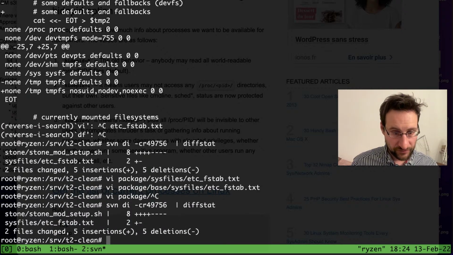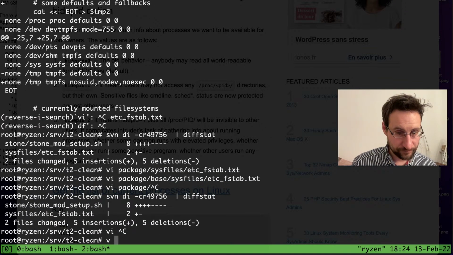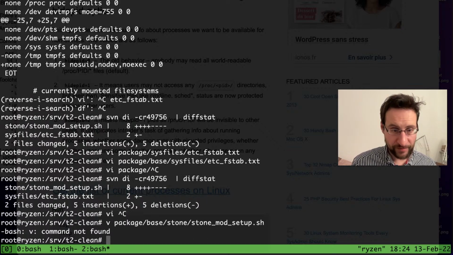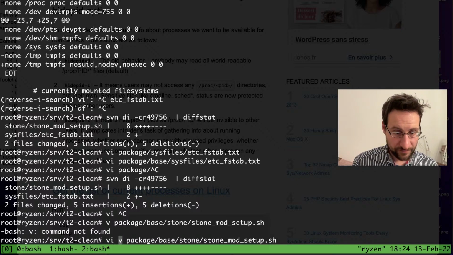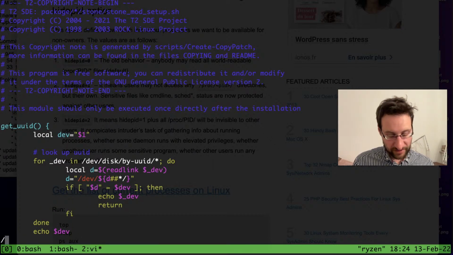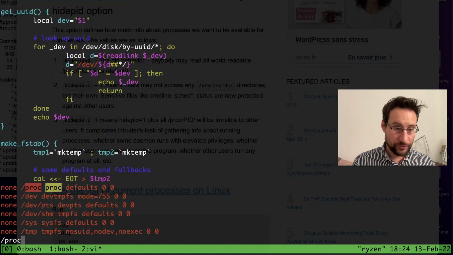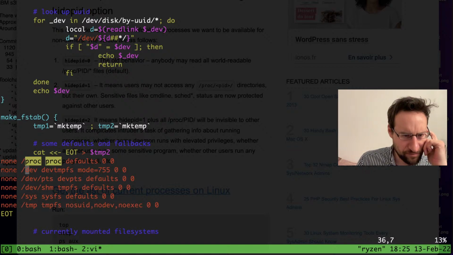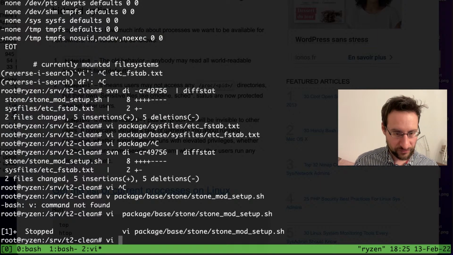the stone module. Stone mod setup. Oops, maybe I shouldn't use decade-old Apple keyboards. Proc. And this is what I mean with having this defined twice. I think it would be much better, so this code shouldn't redefine this. This is somehow over-defined. You know what, let's make a to-do, otherwise I forget this.